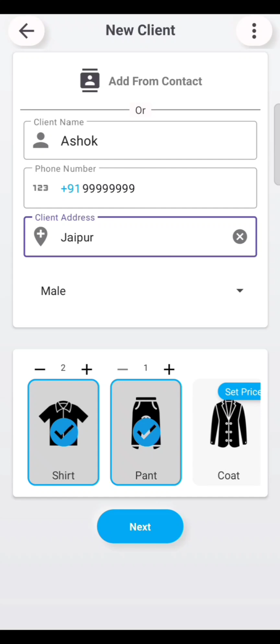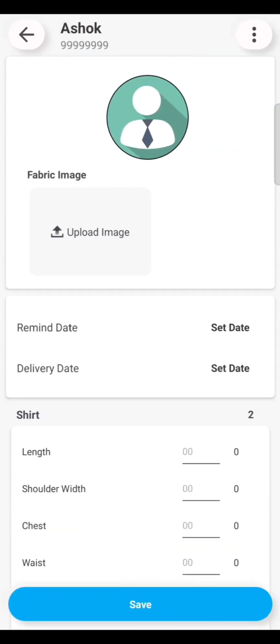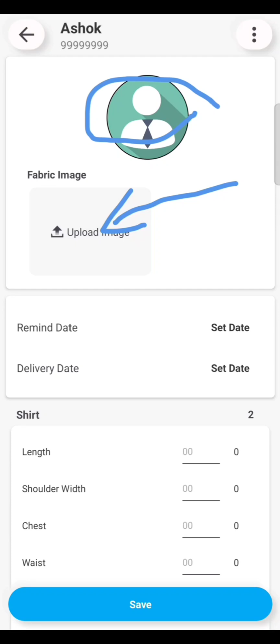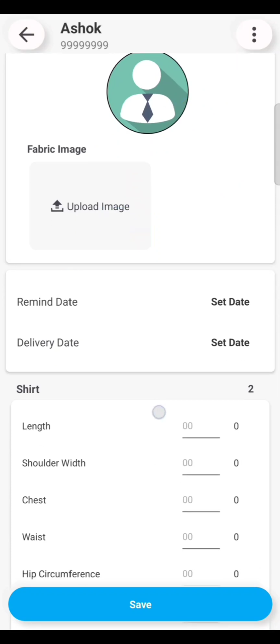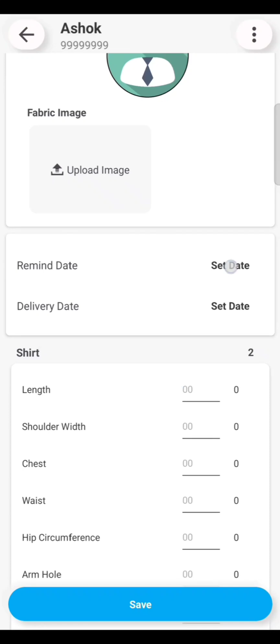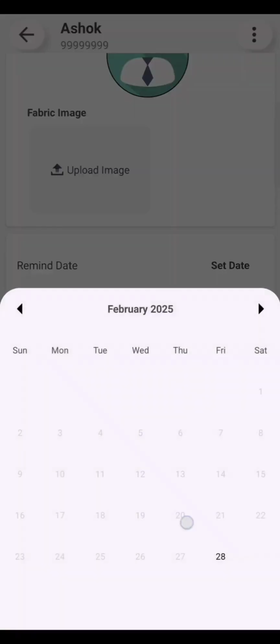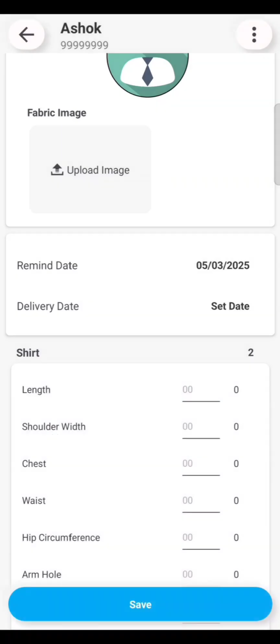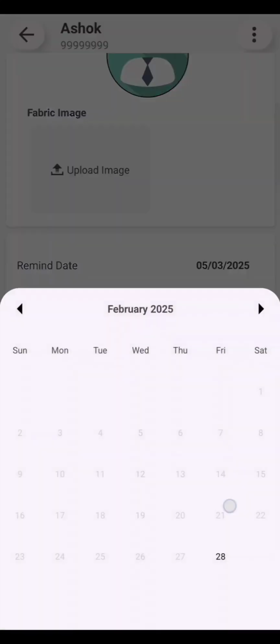Then after that, on clicking Next, here you will see the photo of your client. And after that, you will see the photo of the client's fabric. After this, here you will get the remand date and delivery date. Remand date means when you will start stitching this order, and delivery date means when you will give the order to your customer.